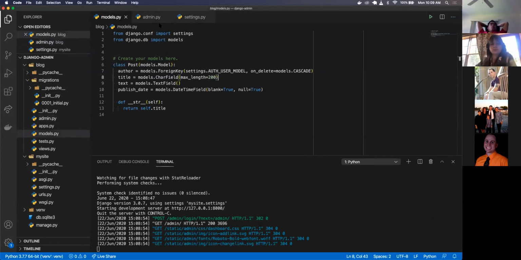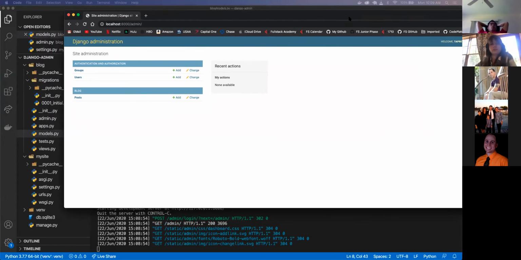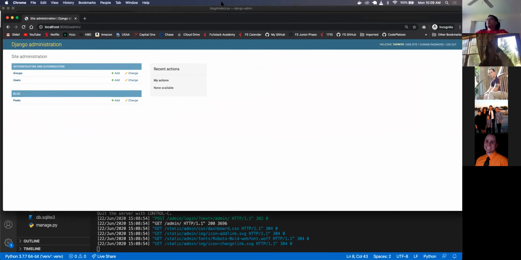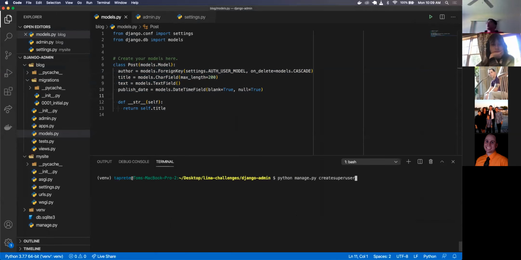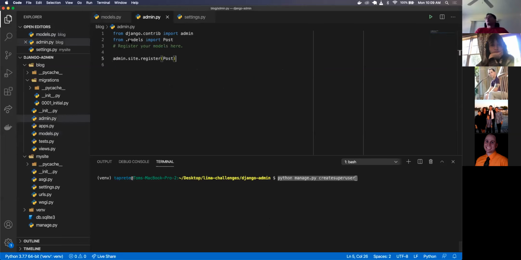So let's quickly retrace my steps of what I did to get the posts to show up. I created a Post class for my model. I created a superuser by running the command python manage.py createsuperuser. I ran through the command prompts. I created a superuser. I then went to admin.py in my blog app. I imported my post model, and I registered the post model to the admin site by running admin.site.register(Post).